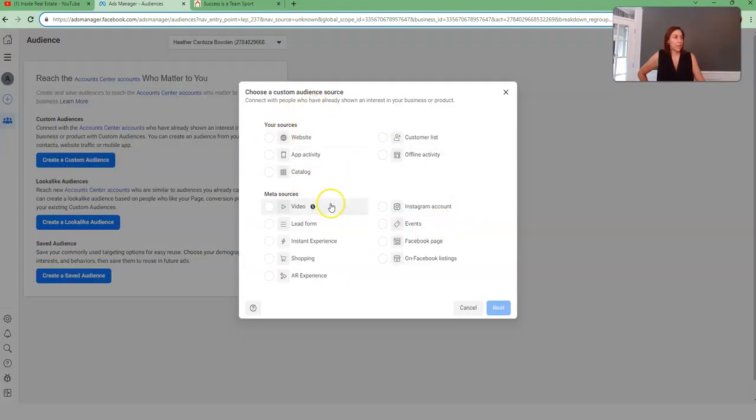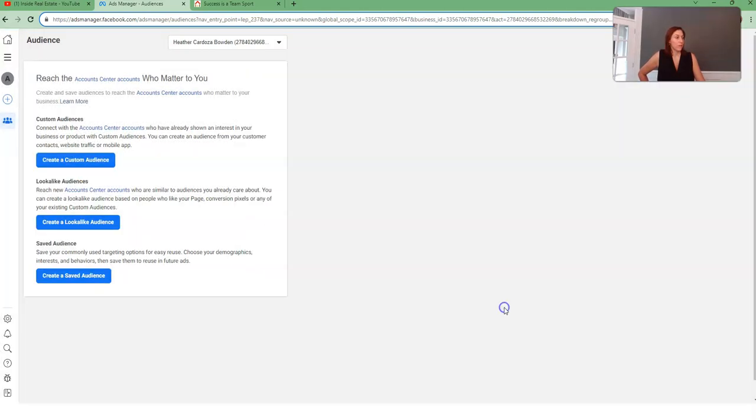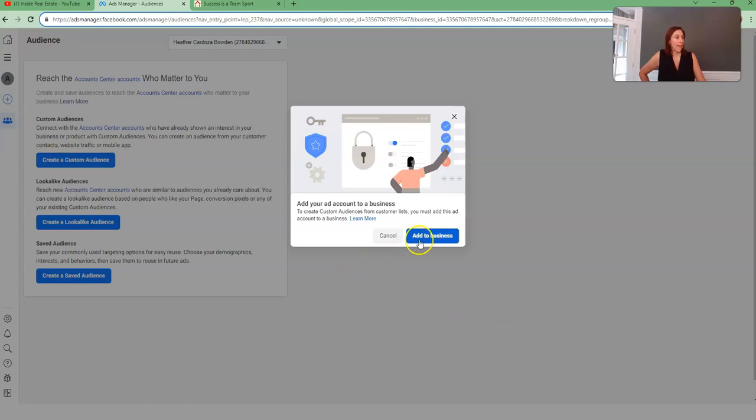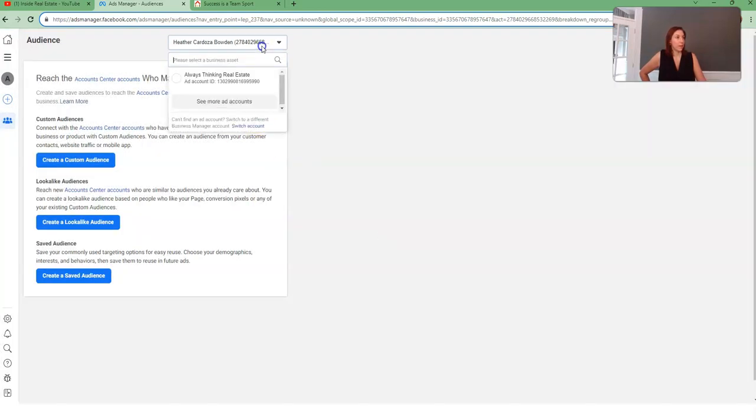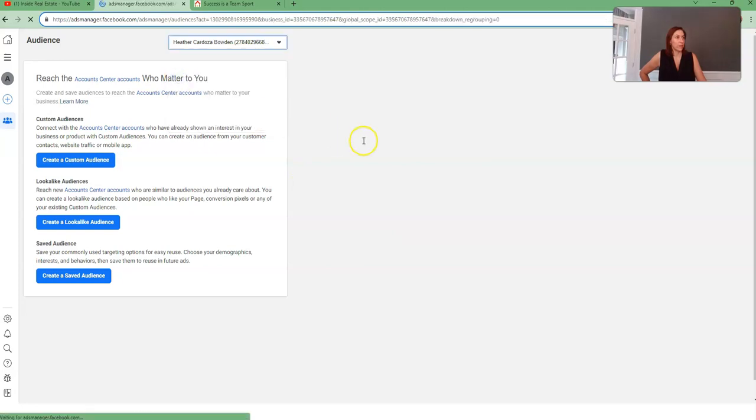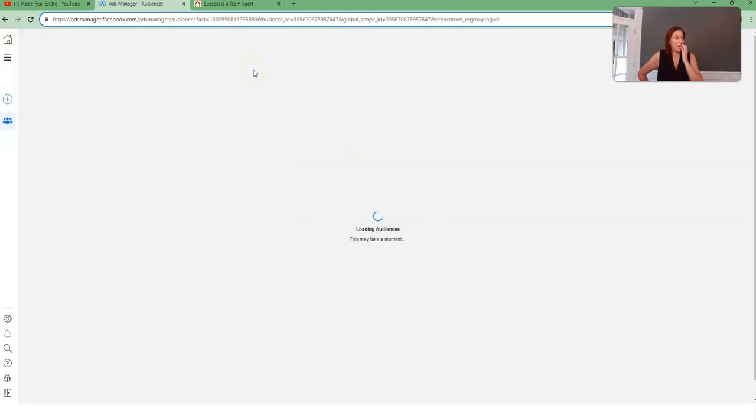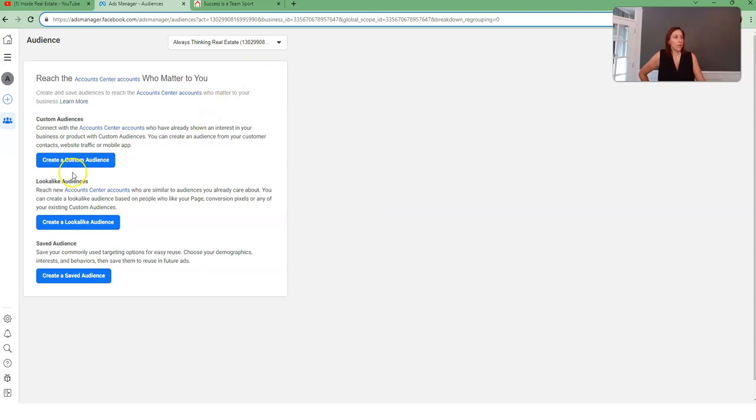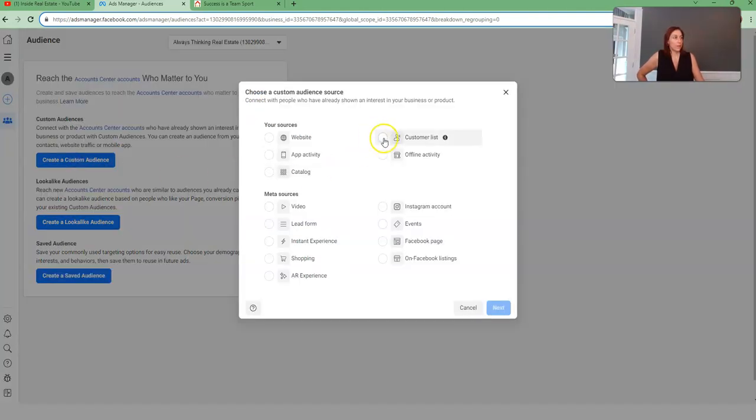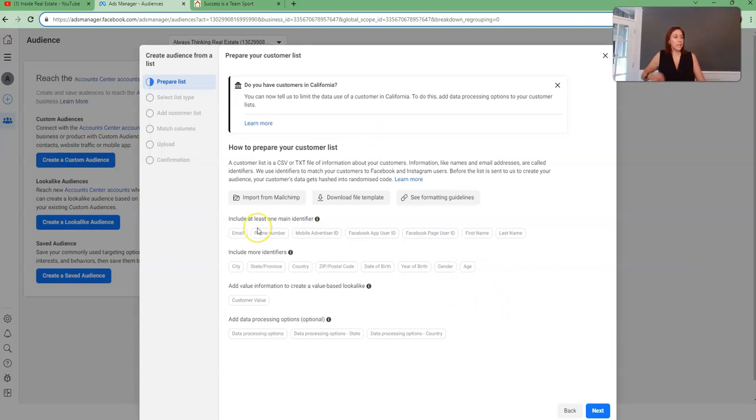But when you're going to choose a data source, you're going to choose your customer list. And, oh wait, hang on, I'm in the wrong ad account. Sure, I'm in his ad account. Try this again. Here we go. So we're going to create a custom audience, a customer list. Next. And basically what we're going to want to do is you will want to send over information.